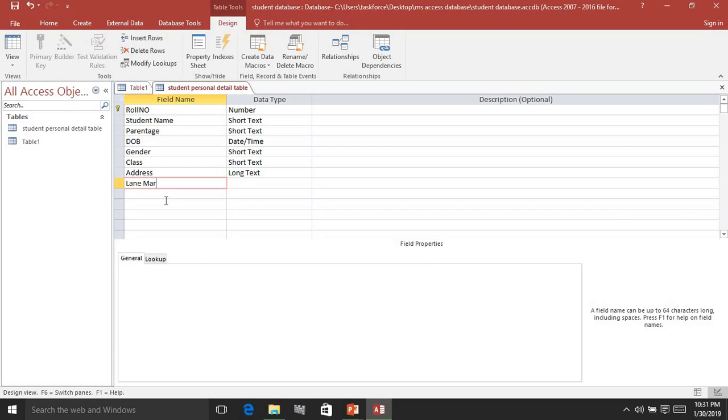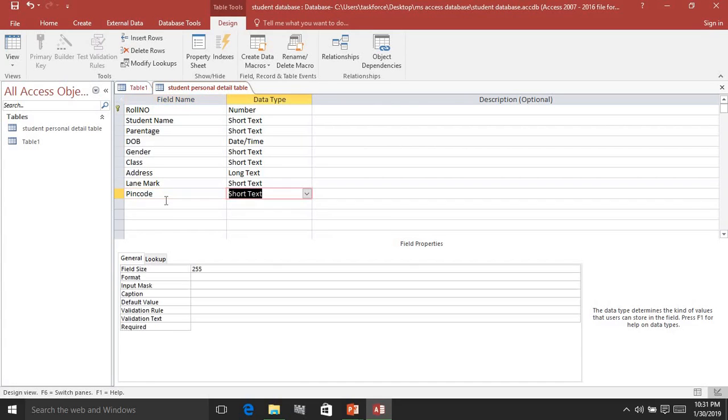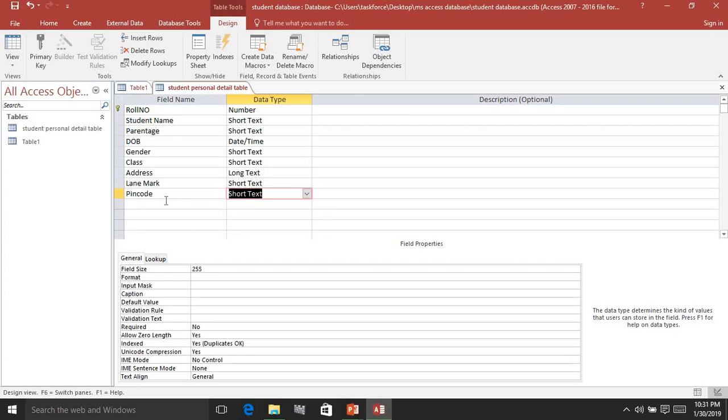So we type landmark here, and it is short text. Pin code: for pin code we can use short text as well as number. It is a very small number, 6 digits, because we are not able to add or divide anything, because this pin code is just for identification. It is not for addition or subtraction or anything. You can use short text or you can use number, because 6 digits is acceptable, but the efficient way is to use short text. But here I am just going to use number.